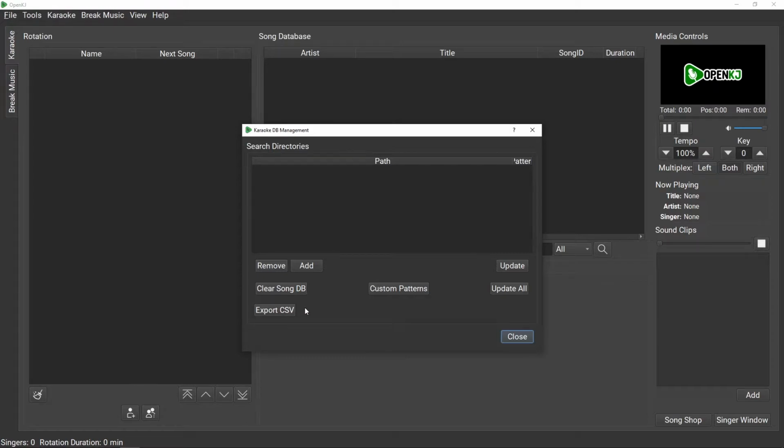Export CSV is for once you have a karaoke library built, then you can export a list of your karaoke library in a CSV format. The Update button is used if you have multiple paths and you only want to update a single path. You can highlight that path and click on Update. Update All will simply look at all paths listed here and update them all at the same time.